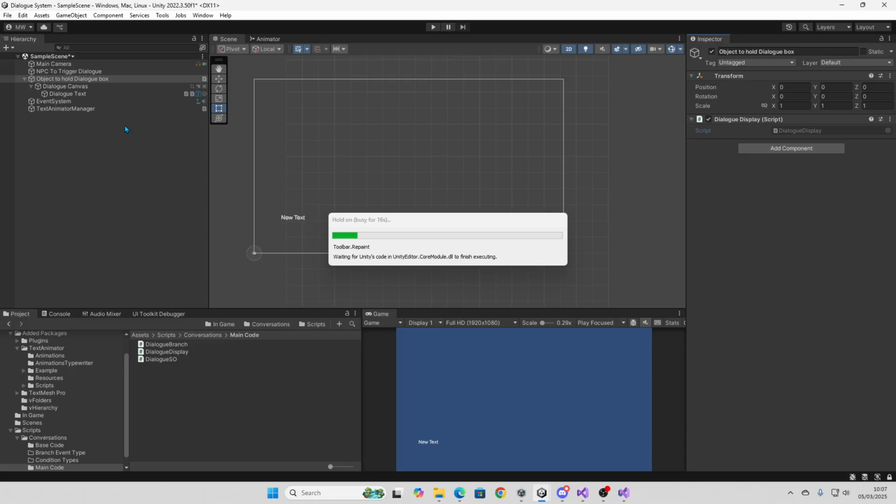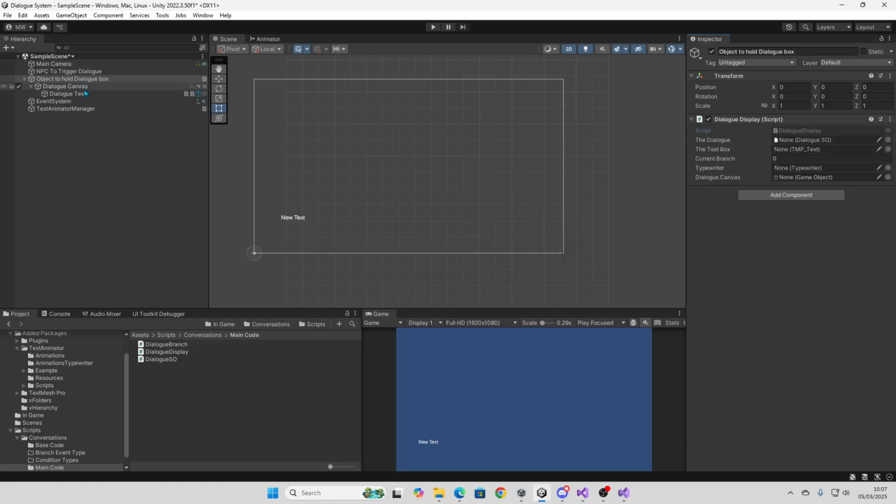First, I just need to link a couple things. So the canvas goes to the dialog canvas. The typewriter is on the text. The text box is on the text. The dialog is empty for now. Current branch is 0. Okay.